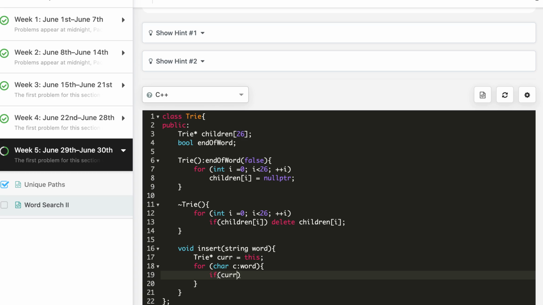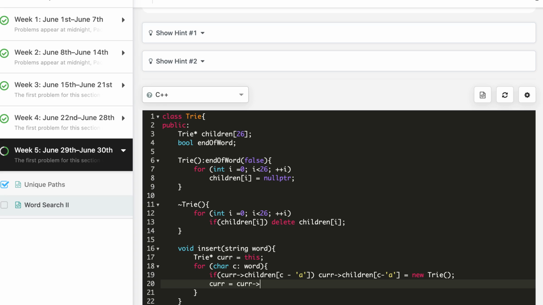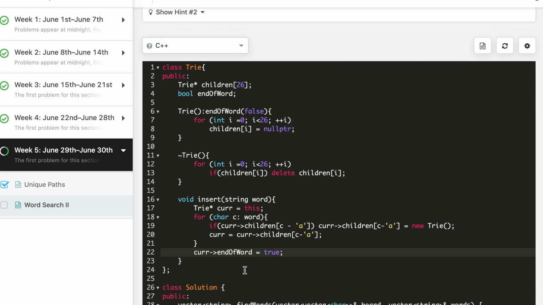If C minus A to get the index. And finally, so we have defined the trie.